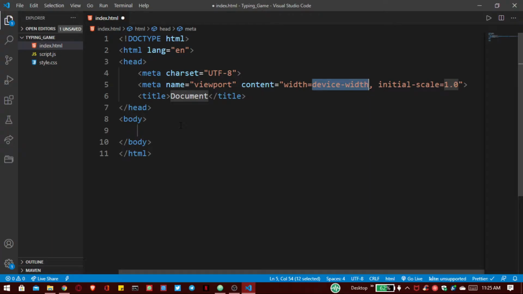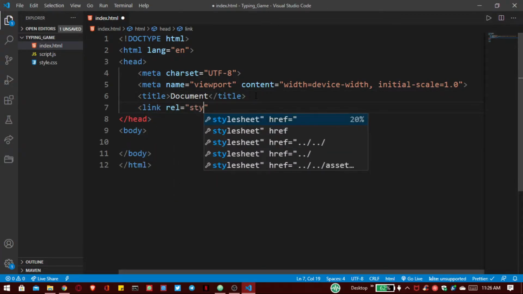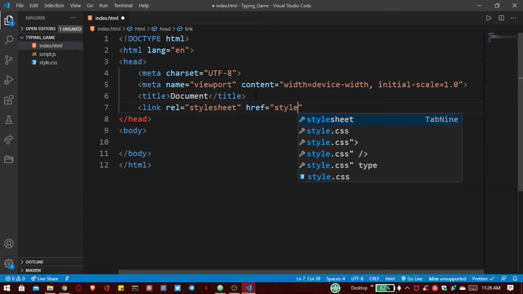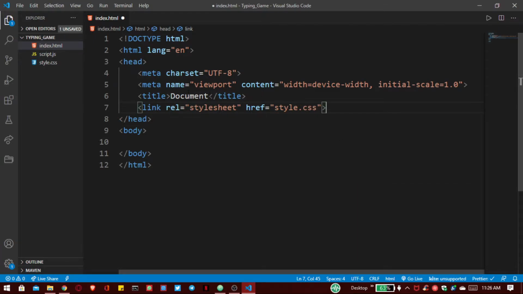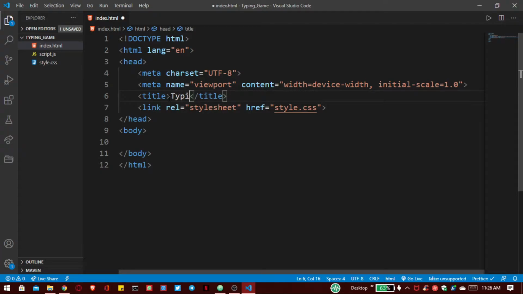We also have to tell this index.html that we want to use this style.css in this file. So we have to apply a link for that like this. Style.css, this is my file name. Then change the title according to our game, that is Typing Game.